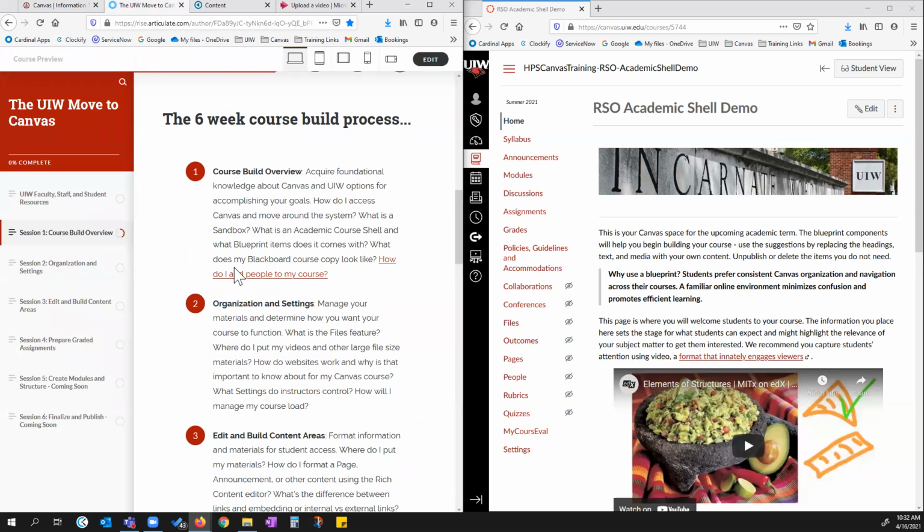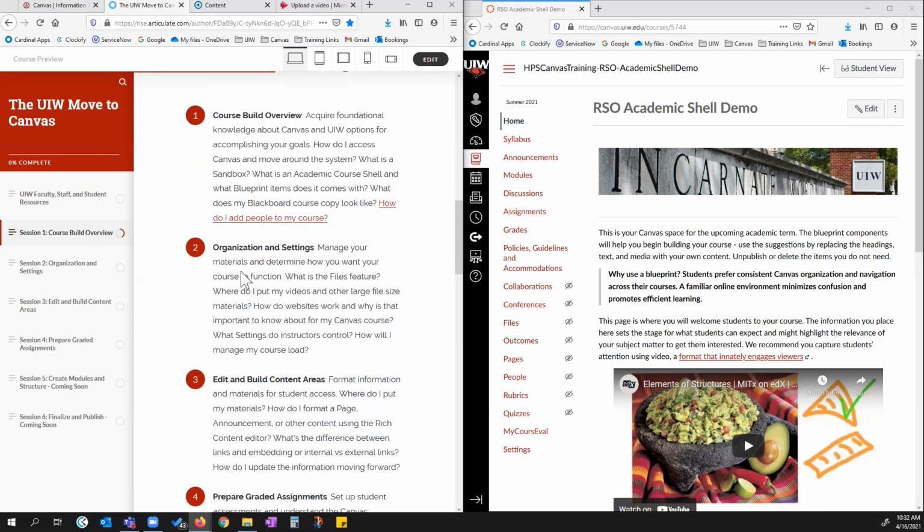And then I'm going to jump to that asynchronous resource that I've been using to walk us through each of these sessions. We started off 2 weeks ago with the overview of what was happening and how I would proceed. We've gone through organizations and settings, and we're now at editing and building content areas. This week and next week for preparing graded assignments are very similar in content and instructions. There's just going to be more next week on the settings of assignments and the grade book. But editing and building content areas is really going to apply to every single place you get to build something in Canvas, because it's just one item, the rich content editor, that you have to know how to use.